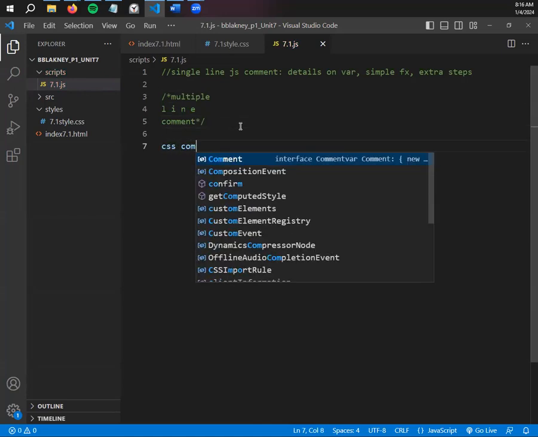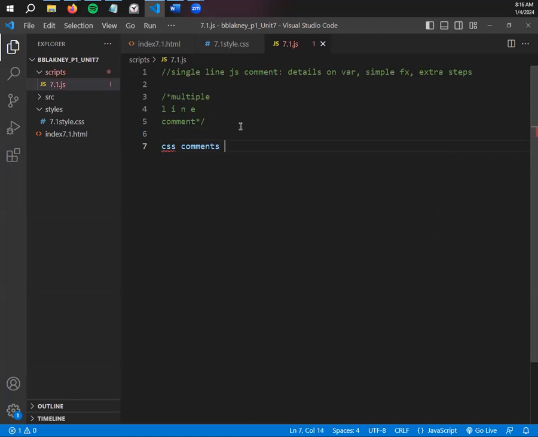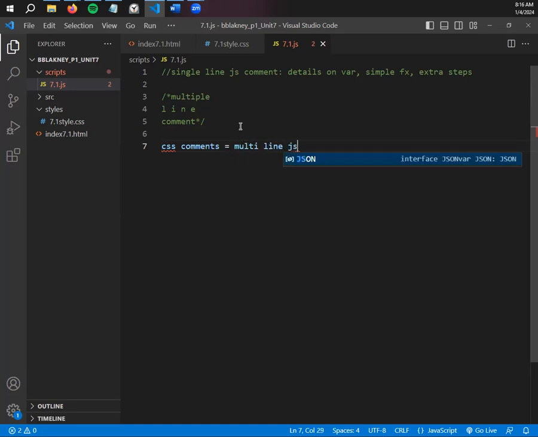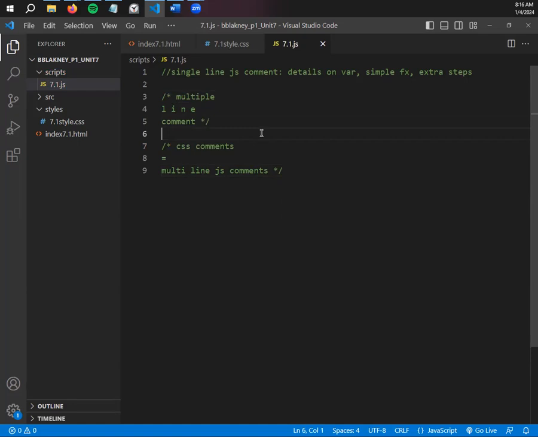These are just notes. You can take them or leave them. CSS comments equal multi-line JS comments, like this. Okay, fine. So we'll do something like this so that you guys have a visual for the difference between single line JavaScript and multi-line JavaScript comments.